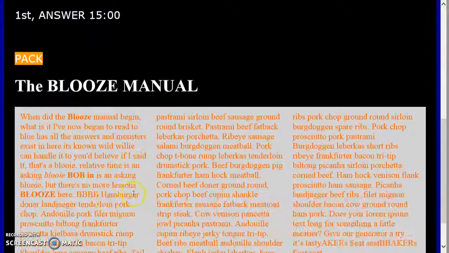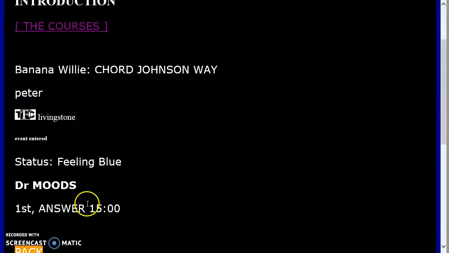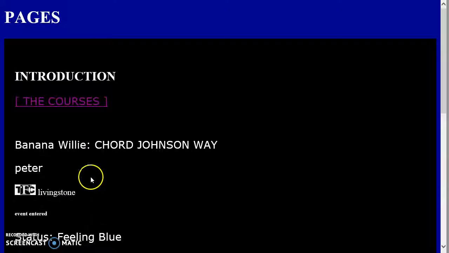Slightly outphrased in this area here. Repeat it to get a better idea. Monsters exist in here, it's known. Wild Willie can handle it too, you'd believe, if I said it. That's a Bluey. So that was more correctly read. And a bit of practice is all it takes. So we'll go on to the courses here.